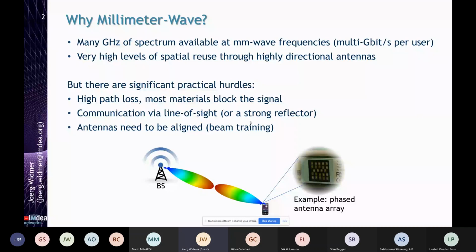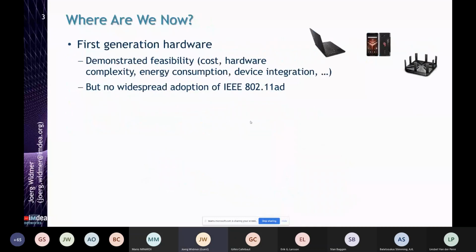What this implies is that antennas have to be aligned. You need beam training. Basically, if we have this example at the bottom with a base station and a terminal communicating, they both need to know where the other one is so that the antenna beam can be aligned to point exactly in that direction. And if you move, you have to realign, otherwise you will lose the communication. So that's a quick recap of the technology and its characteristics.